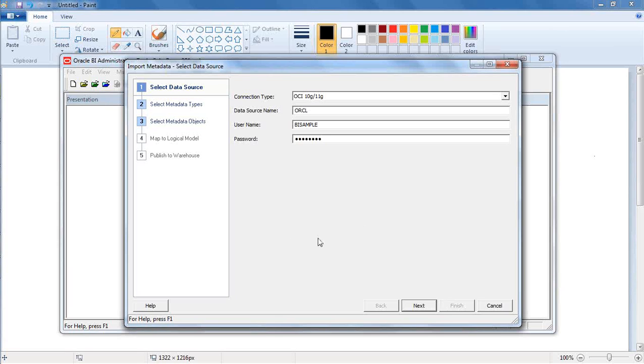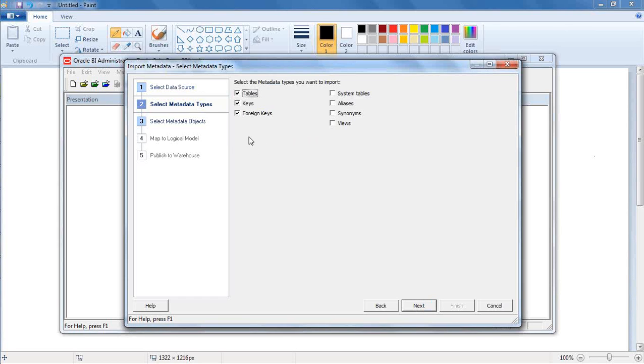What will this import metadata wizard do? It will connect to my database with the ORCL that is available in the tnsnames.ora file. It will look for the location of the database that is running, and automatically connect to the database with the username and the password. I say next. Now when I'm connecting, it is giving me an option: what do I want to import? What metadata do I want to import?